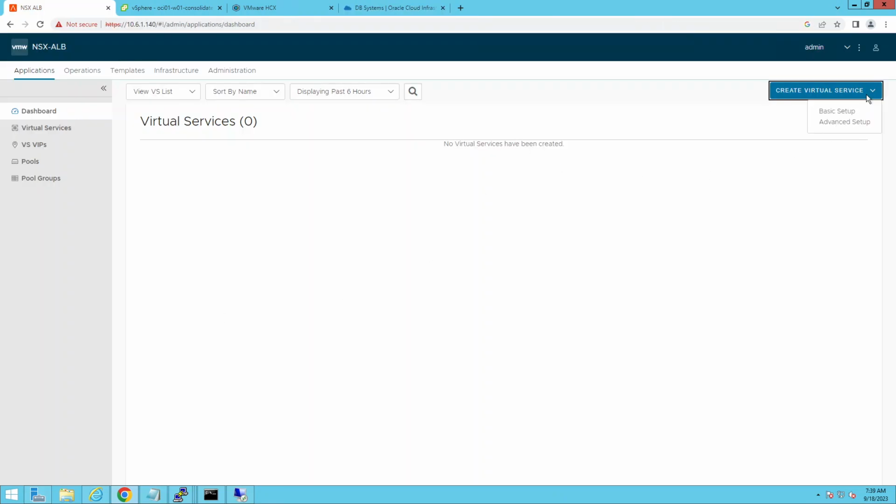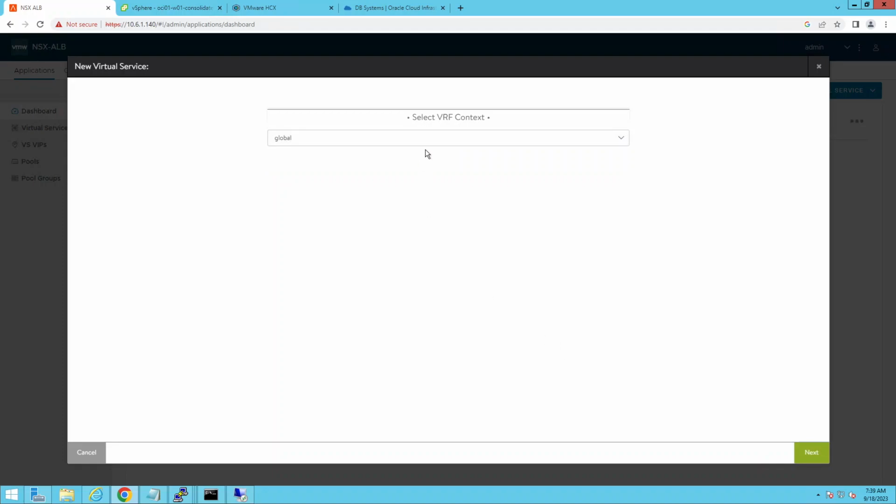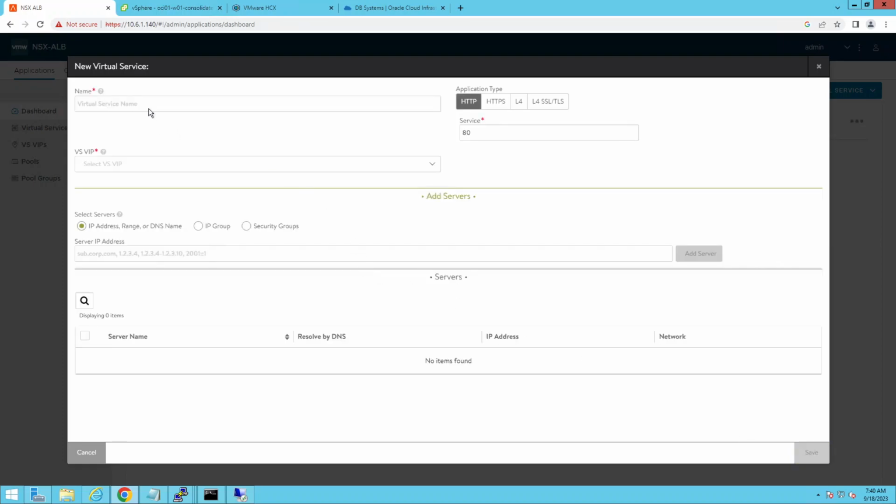So we'll click on the basic setup. I'll select NSX Cloud. That's what I'm using. I'll be using tier 1. And over here, I'll just pre-fill the information I know. So we'll be making a custom port connection, let's say 8090, and it will be TCP. So I'll just say 8090 VIP IP.